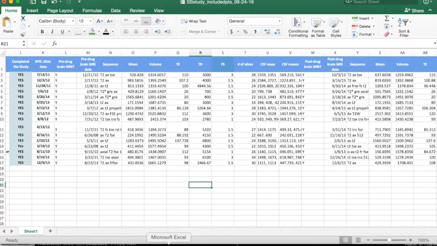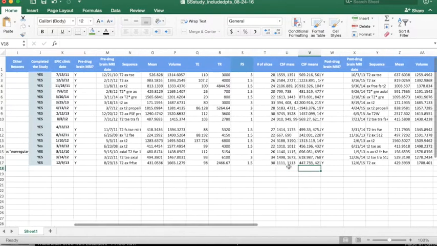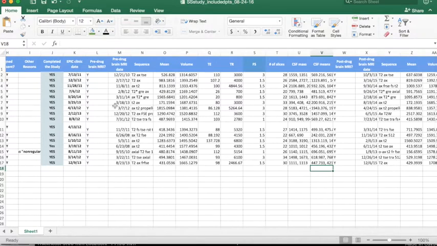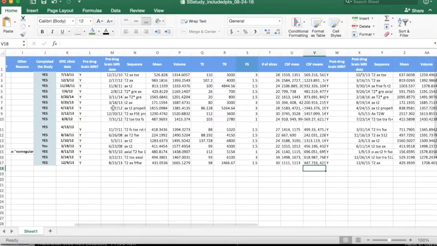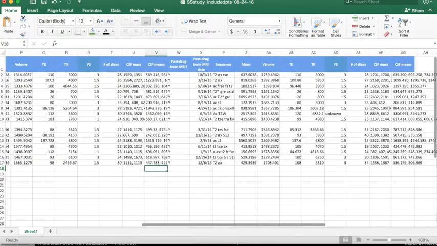So as you can see here, we collected information on the sequence, the mean, the volume, the echo time, the reaction time, the number of slices, and then the CSF maximums and CSF means, which is something I'll go into in a little while. But as you can also see, we did this for both pre-drug brain MRIs and post-drug brain MRIs.